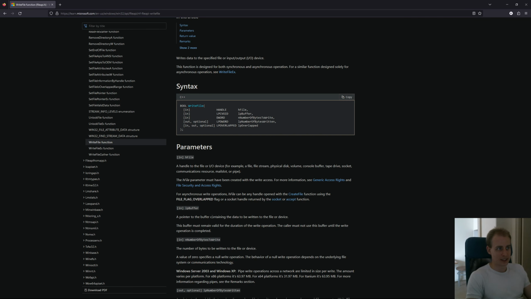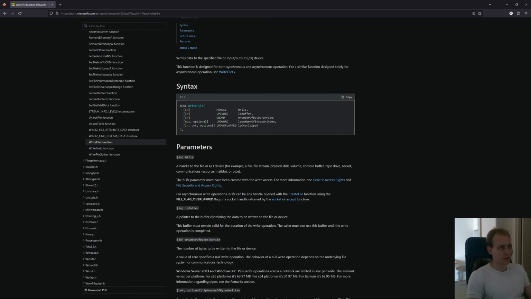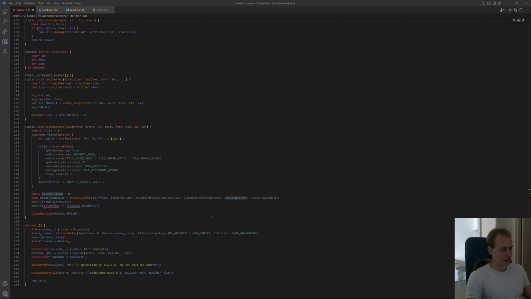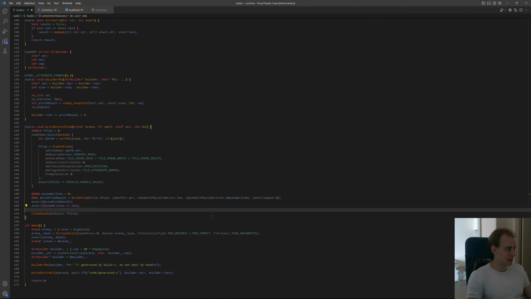Well, we were not going to be doing that. Number of bytes written, which is a D word, yeah. Bytes written, and overlapped we don't need. Okay, so this is a write file result now. Bytes written should be equal to length and close handle. Yeah. Something like this.